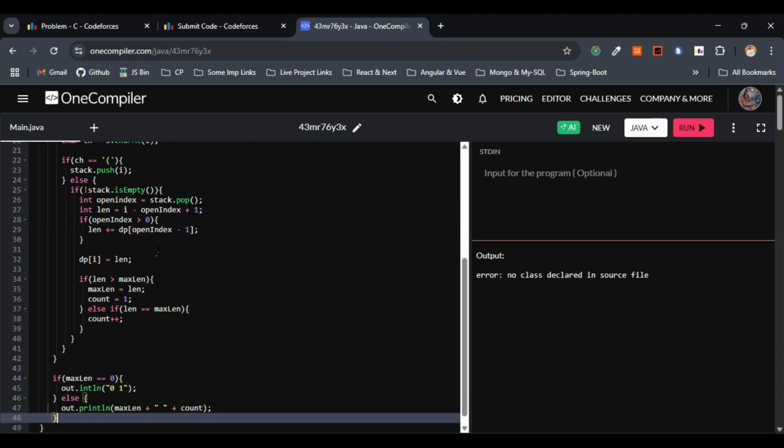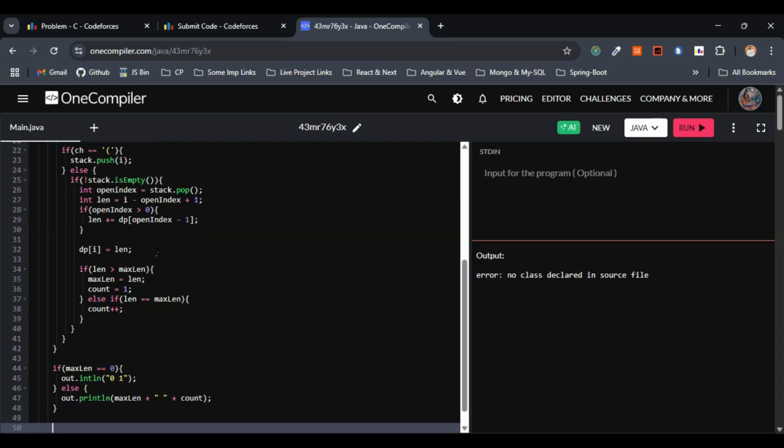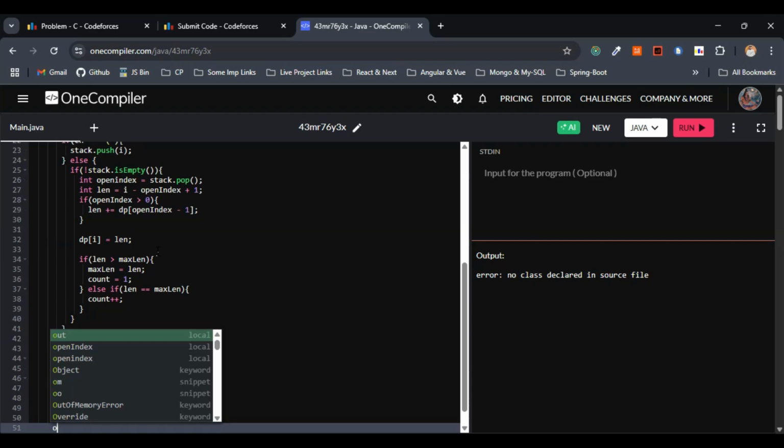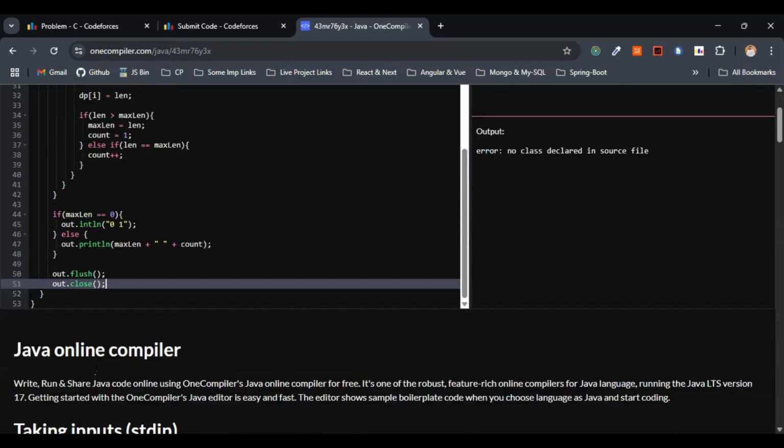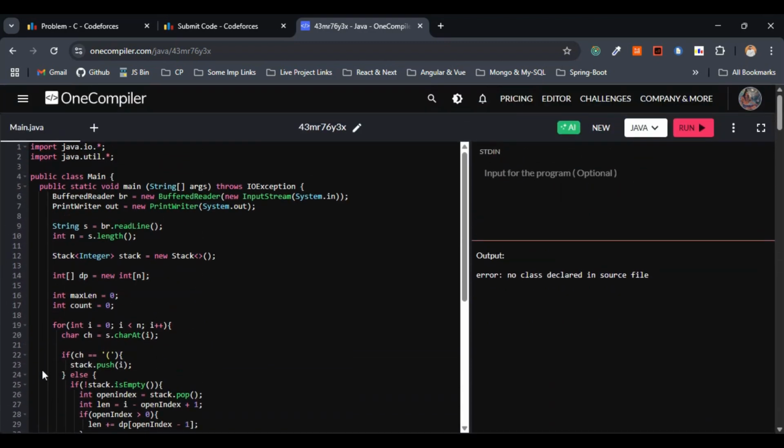The next step here is we have to flush and close. This is part of input output, right? So I'll just go with flush, and the final step is here out dot close. So I hope this part is completely clear. This is fine. This is it for the code. I hope this works, man. Let's see.